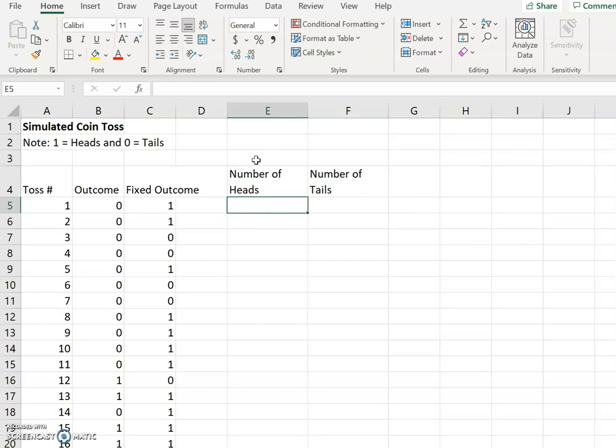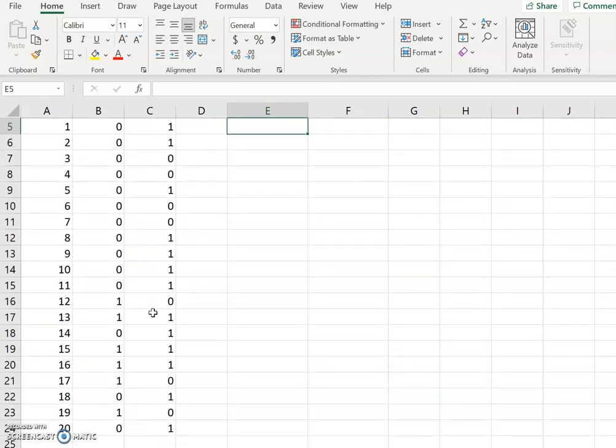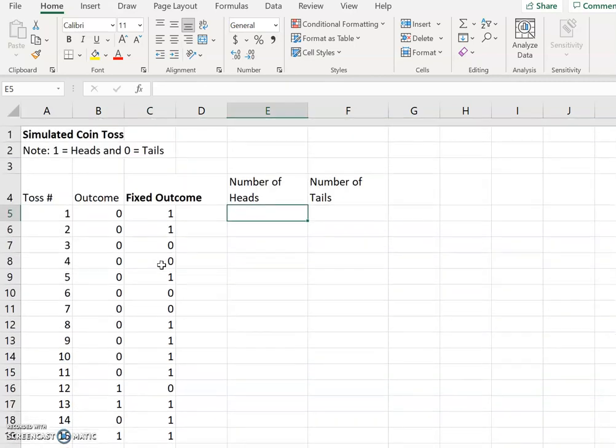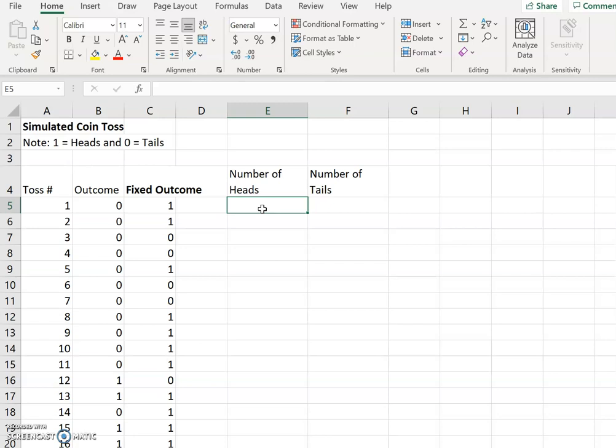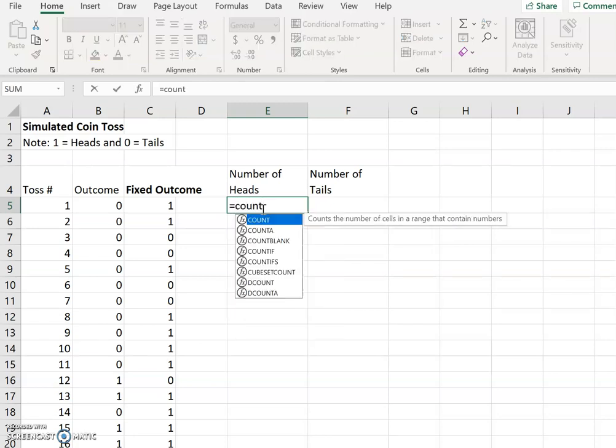Okay, now if I want to know the number of heads, remember where I said a 1 represents heads, and we're looking at these fixed outcomes. So we're using this column here. So I want to count how many ones are in that table. Okay, well, it wouldn't be that hard to just go through the table and count them, but I'm going to let Excel do the work for me. So I'm going to say equals count, and there are a couple different count functions we see, but I'm going to do countif, because this is going to count the number of cells within a range that meets a condition.